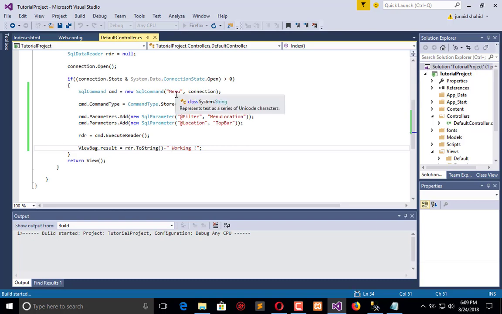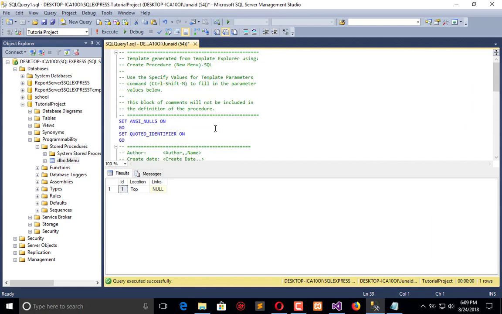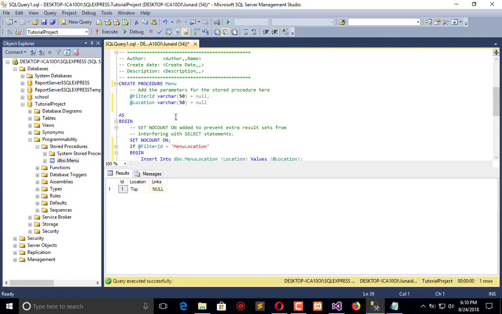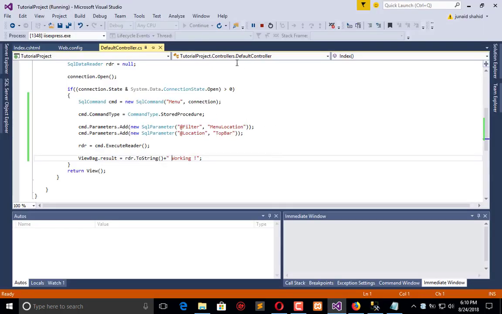In the default controller there is a store procedure named as menu. So here is the store procedure menu, and there are two parameters. The first one is filter ID and the second is location. We have passed the value of filter ID as menu location, so it will come in the store procedure. Check that where filter ID is menu location, only this query will be executed and other will get isolated, and then it will automatically put the value of location here and insert into the database. So until it's execute, let's wait.